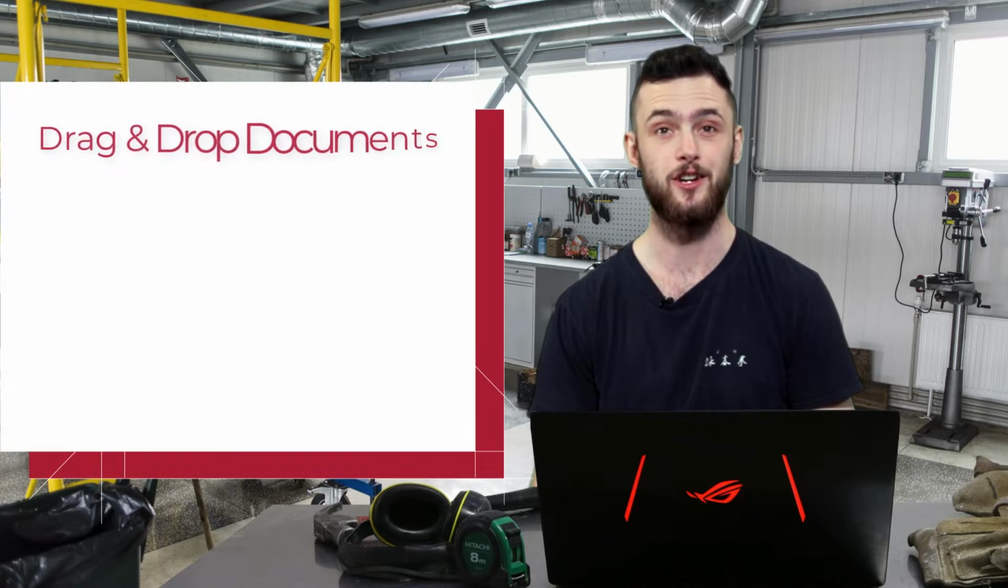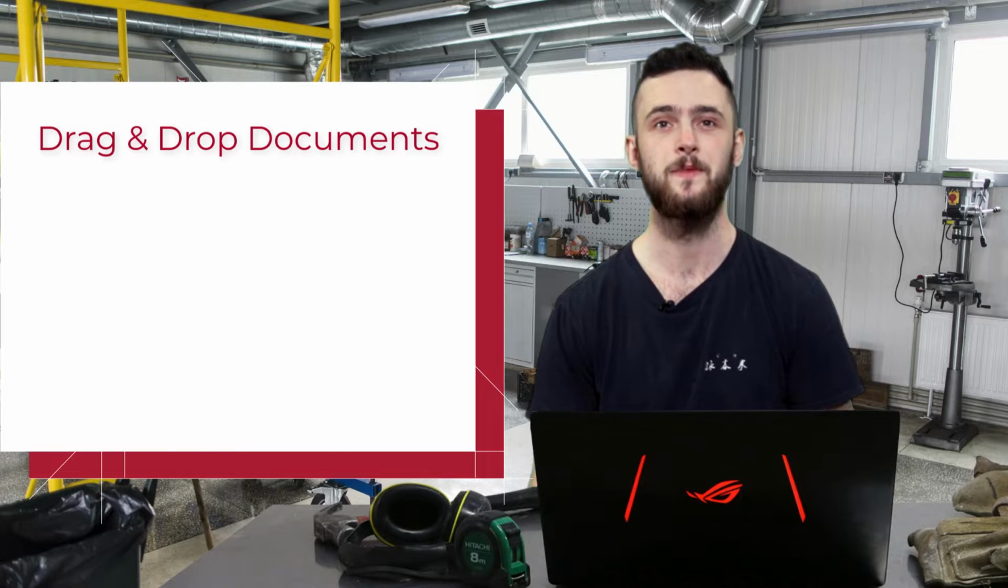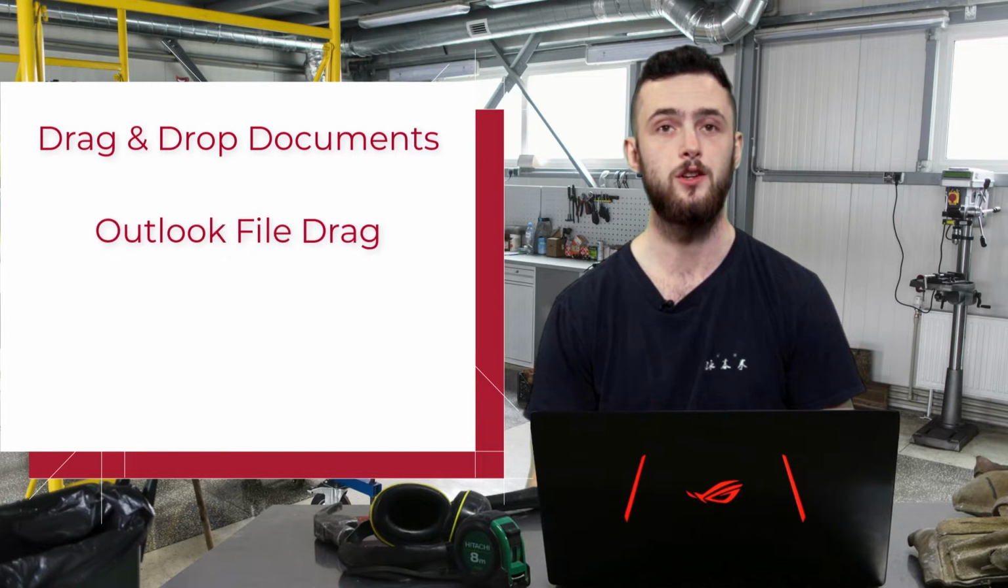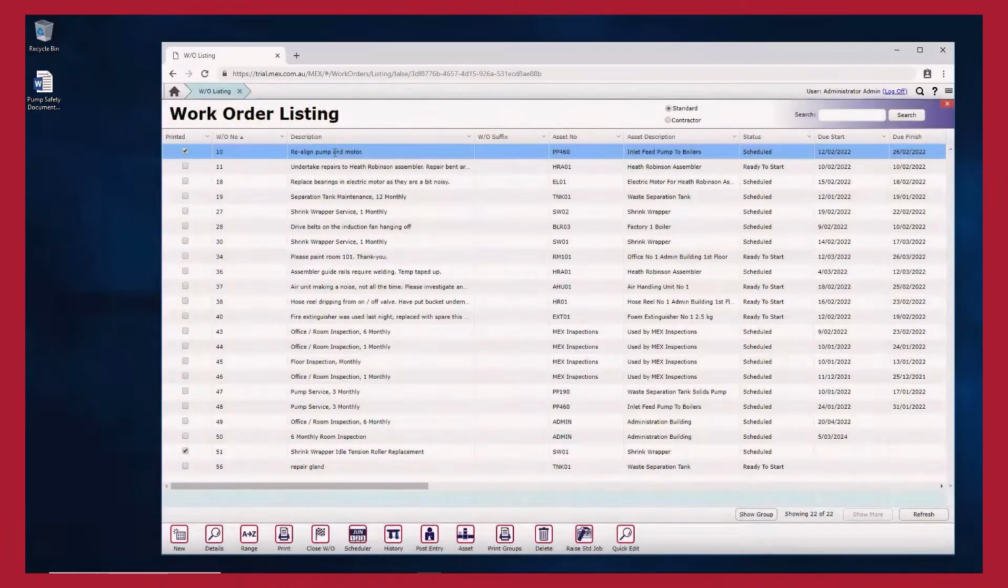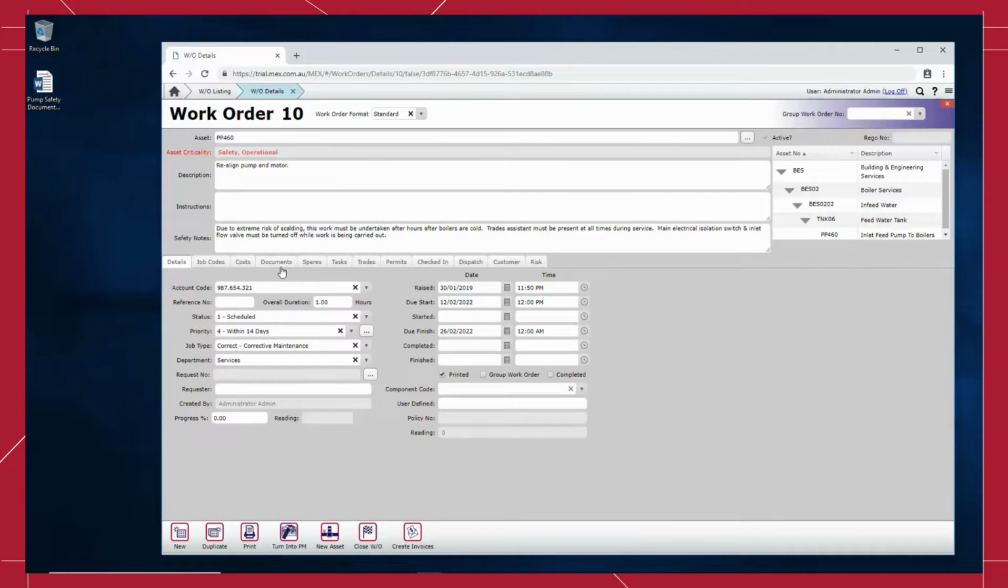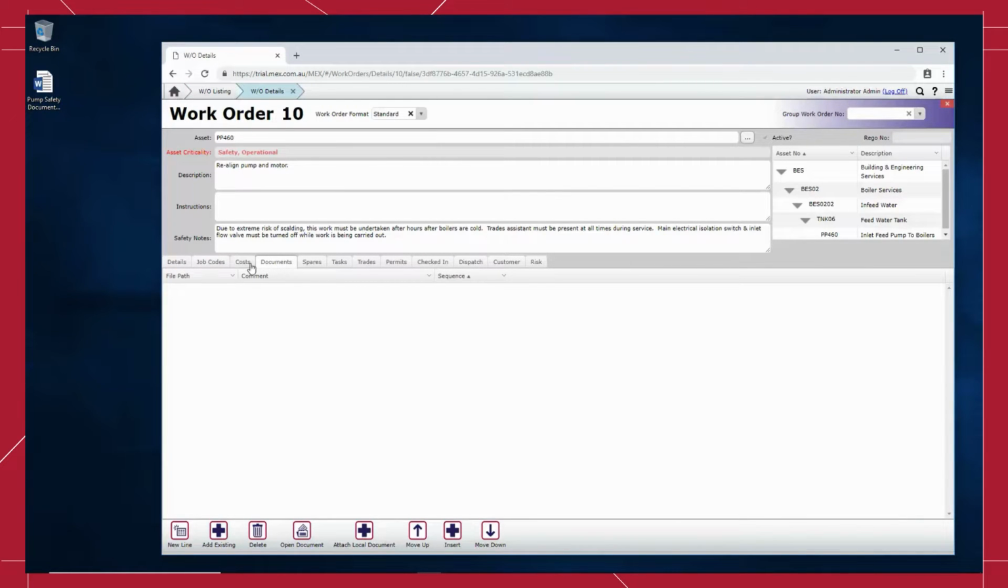You are able to add a document to MEX using drag and drop now. In conjunction with a bit of freeware named Outlook File Drag, you can also drag and drop out of Outlook. The download link is available in the description. Open up a work order in MEX and simply browse to the Documents tab. Drag the document you wish to add to MEX and drop it on this tab.